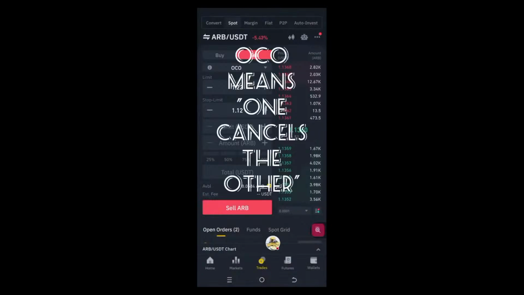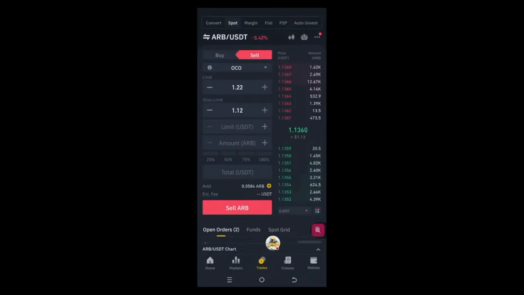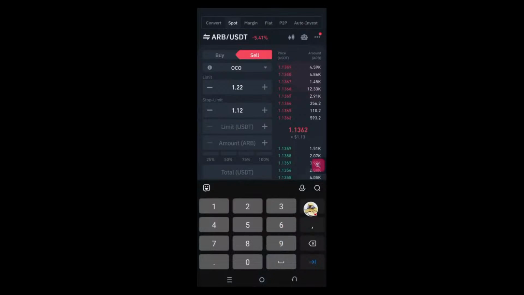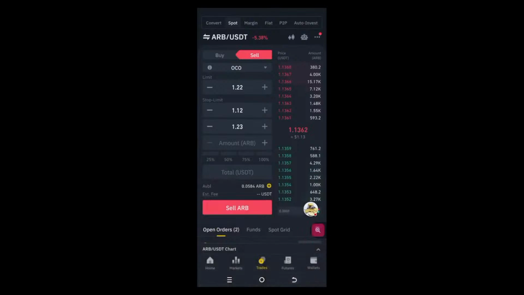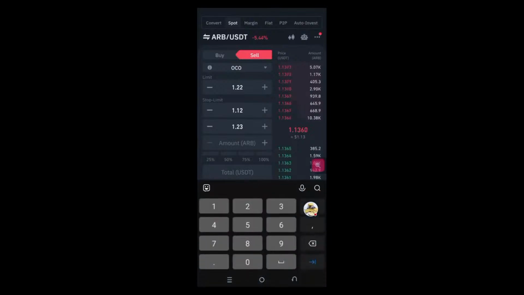This is OCO. OCO means one cancels the other, right? One cancels the other. Try and understand that. So you're going to put all of this, your limit and the price, the limit price and all of those things. So the price is currently that, and you put your limit price here. Maybe you want it to be 1.23, right? Do you understand that? So now you have 3 prices, and then you have the amount of ARB that you have, and then you pick whether it's 100% or whatever. Don't forget that's currently in the trade.